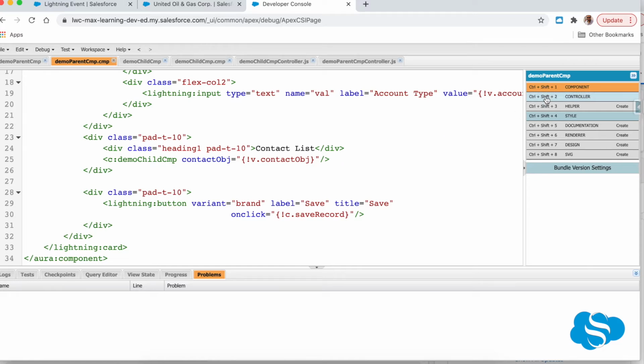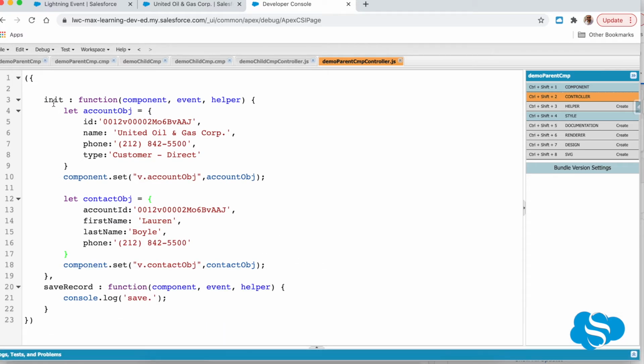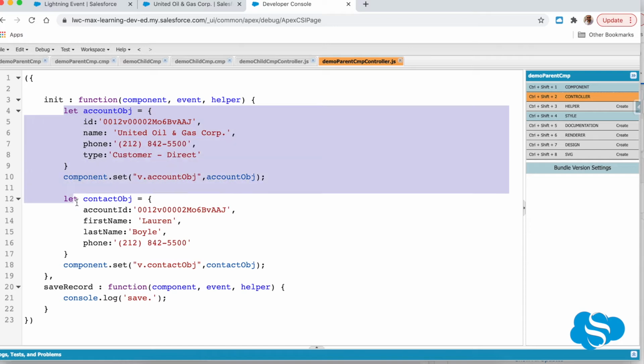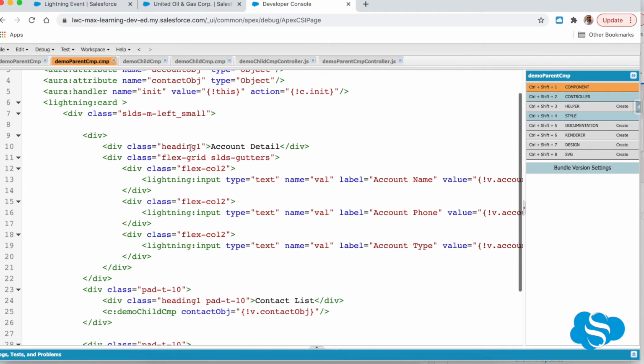Okay, let's open the controller.js file and I'll show you what I have written to show account and contact data. In the edit method, I have populated account and contact data with some static values for demo purposes. After specifying the data, I have set those variables' values to the respective attributes. Let's come back to the parent component.cmp file.